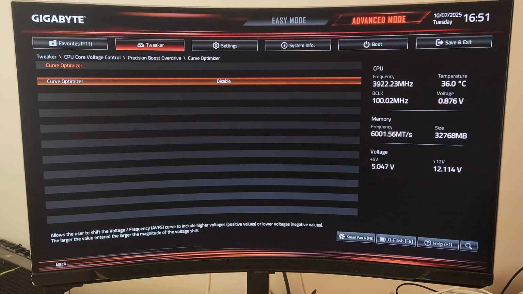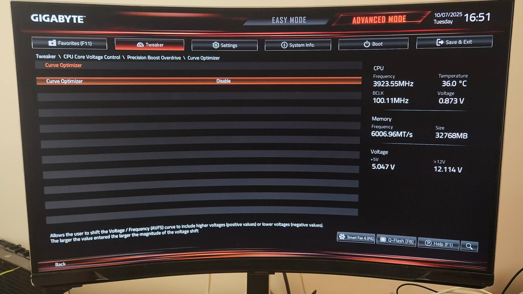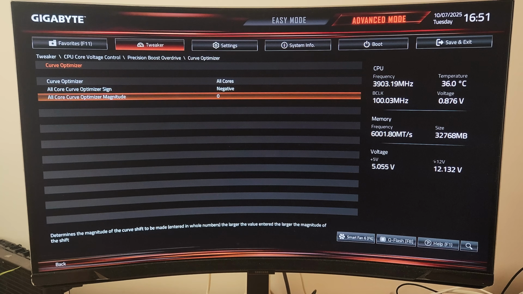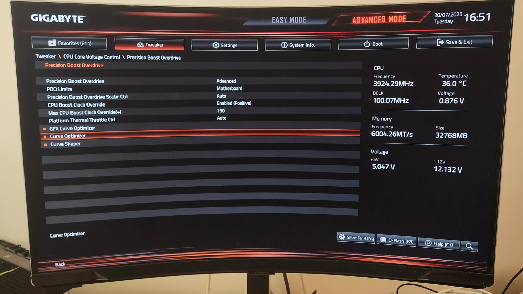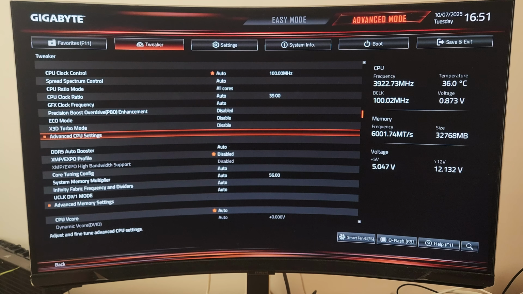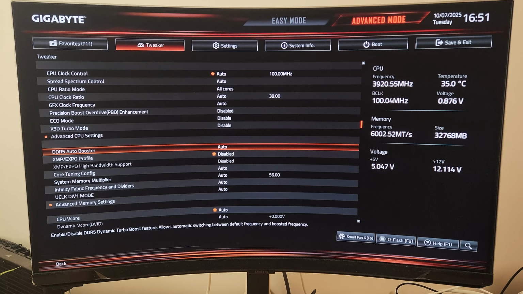So next I'm going to set the curve optimizer. I'm going to set it to all core, negative 25. Again, you can try pushing it further than that, but for my chip, these were the settings that worked best for me. Next, we're going to tune the memory.